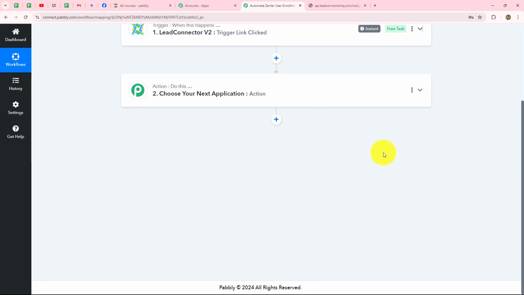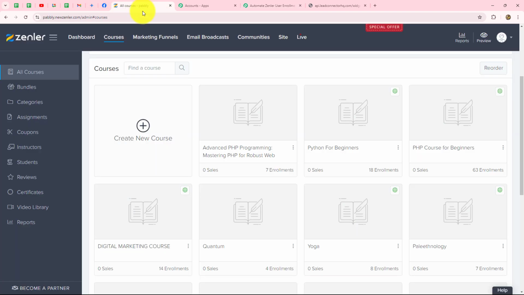So for that, I will have to set up the connection between Zenler and Pabbly Connect. Let's suppose the link which I have attached as a trigger link in GoHighLevel is the link of the course advanced PHP. So when the person clicks on this link, they are redirected to the site and the information of this course.